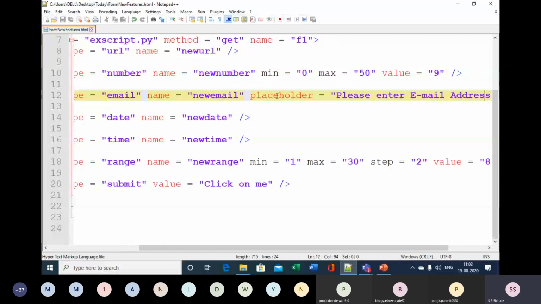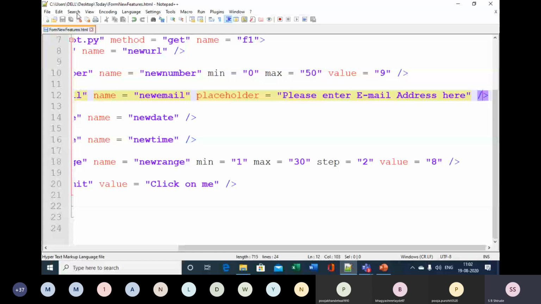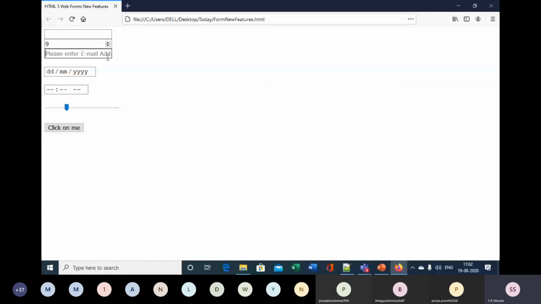Just save this and run the page in Firefox. See here, for the email address control you can see "Please enter email address". That text is coming. And now when you type some email address, say XYZ, at that time that particular text will disappear. So one can understand what I should enter over here.